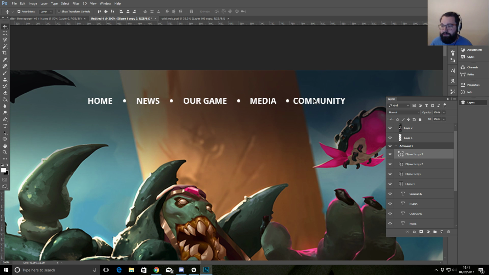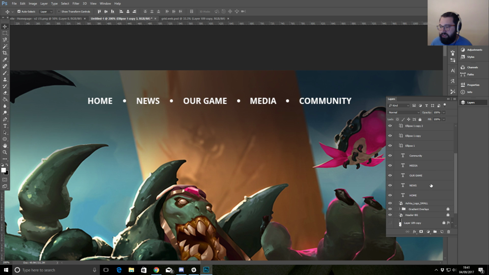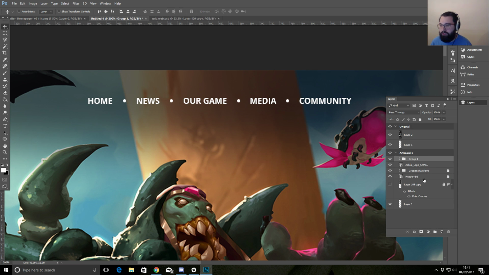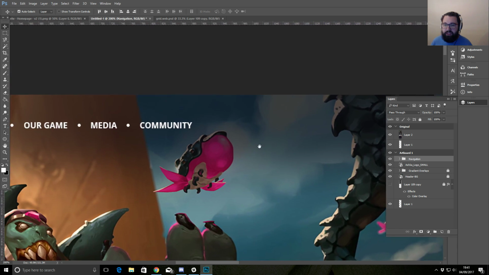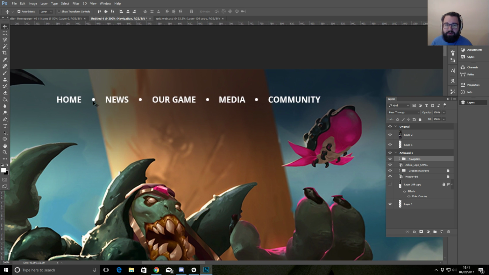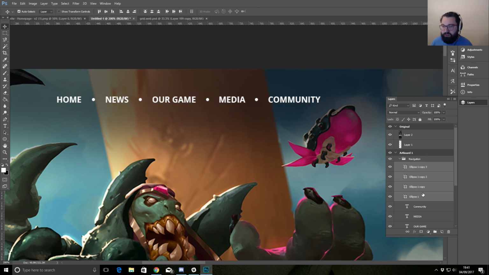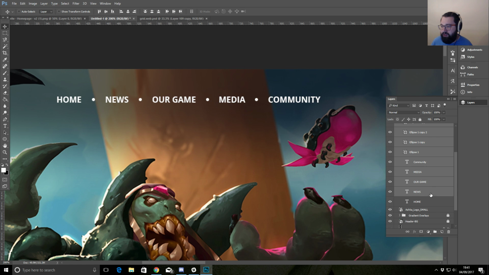So again, 1, 2, and then 1, 2. So all of these gaps are the same. Let's select everything, Control G, navigation. Now what we do still need to do is the rest of it. As you can see here, that's all opaque, that's the only one that's actually visible. So let's select all the circles and everything but home and drop it to 50%.